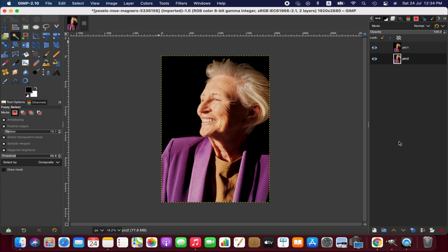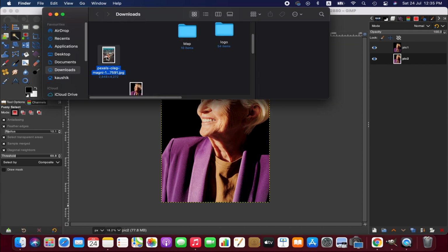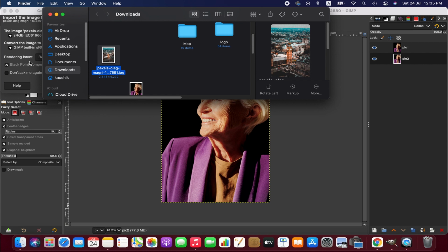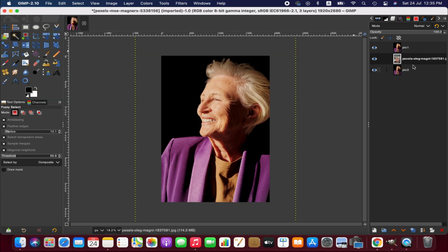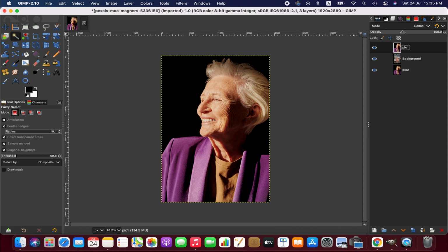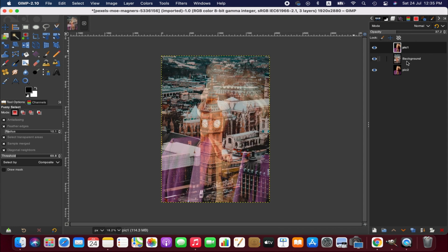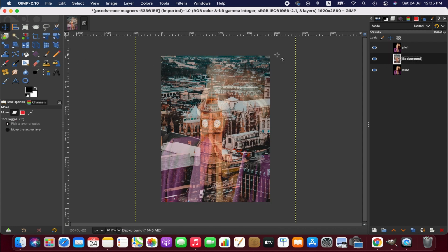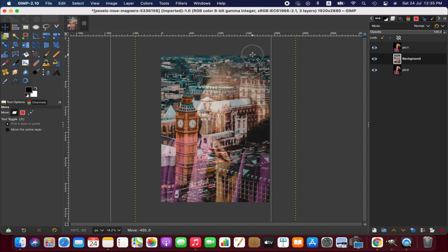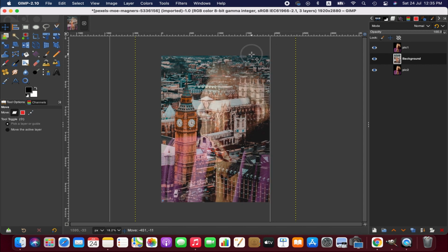Now we import the second image to blend the exposure. Similarly, we rename the second image. We decrease the opacity of the first layer to see the position of the second layer. We position the background picture properly since we don't want the tower position exactly in the center.